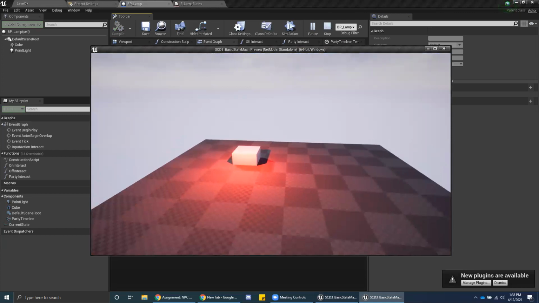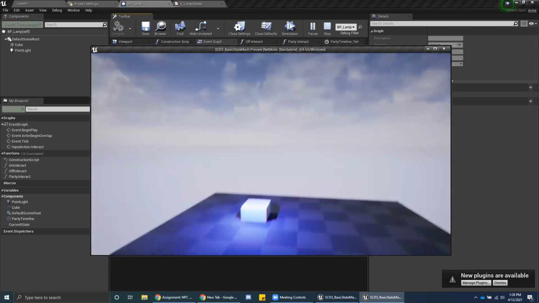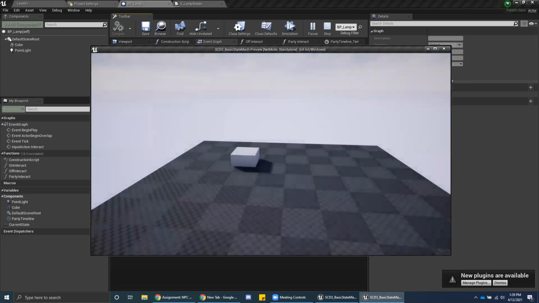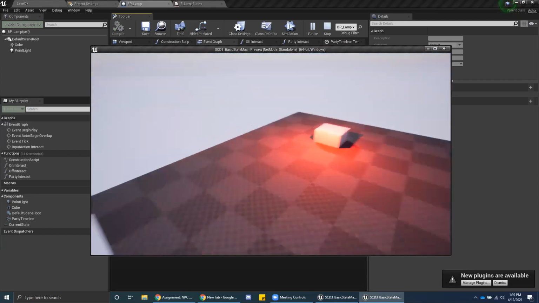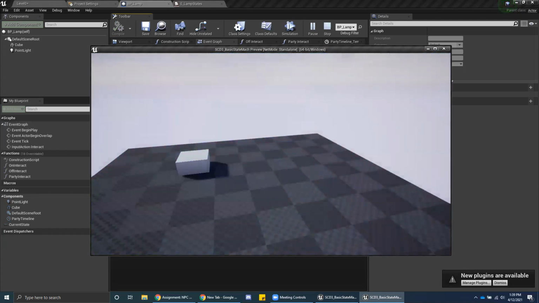Play. It's in the on state right now. If I press F, it should go to the party mode. Sorry, seizure warning, I should have mentioned. But if we press that again, it goes back to the off. Once more, it turns back on in that original red state, and so on and so on.